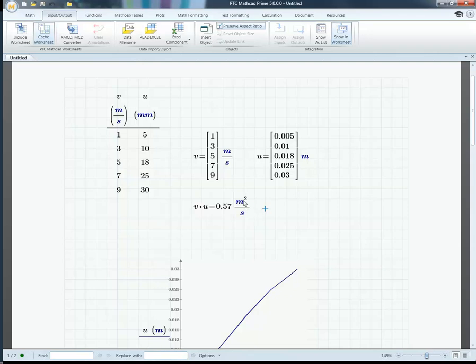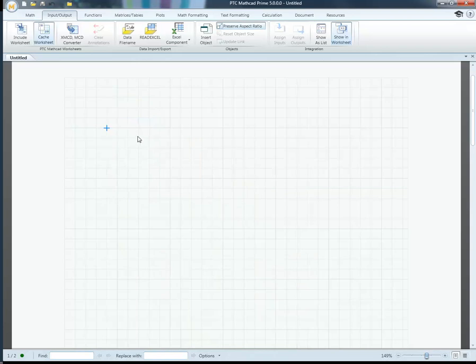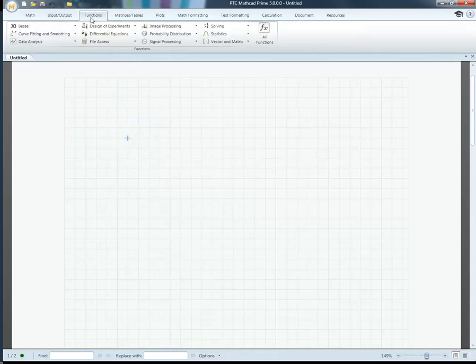And so, again, it works just like you would expect it to. All right, let me hit Control-A and delete this, and let's look at something else. Let's look at the functions. There's a tremendous number of built-in functions in Mathcad. There's different ways to access those.